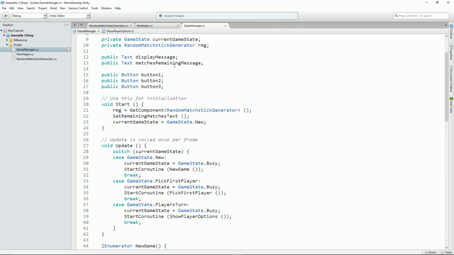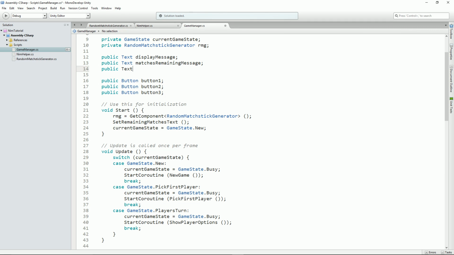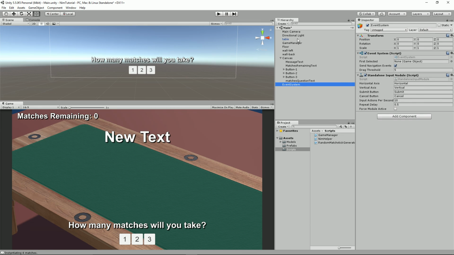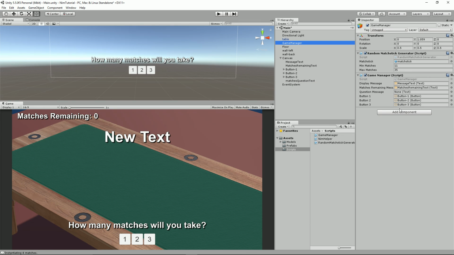Where are you, game manager? There we are. Public text. We'll call this question message. Don't love it, but there we go. Question message. Okay, and then if we just go back to our script, I saved that there by the way. Manager. We should see a new row appear. I'm hoping there it is. Question message, and we'll just drag that into there.